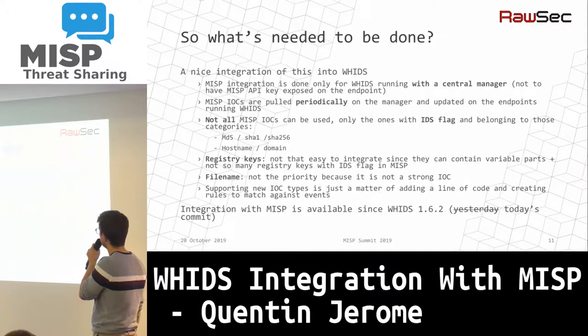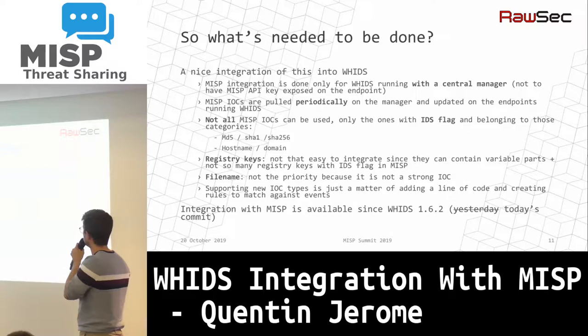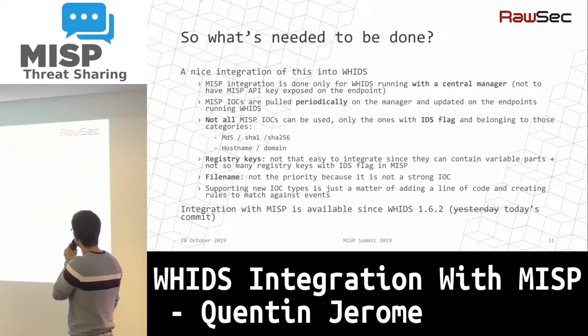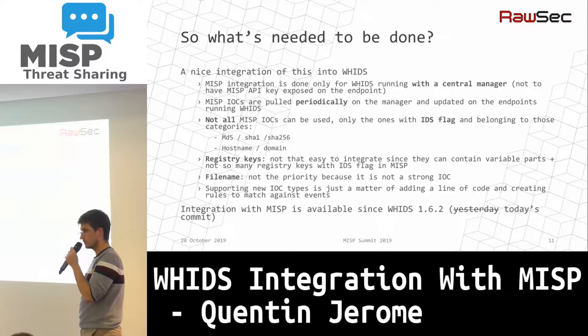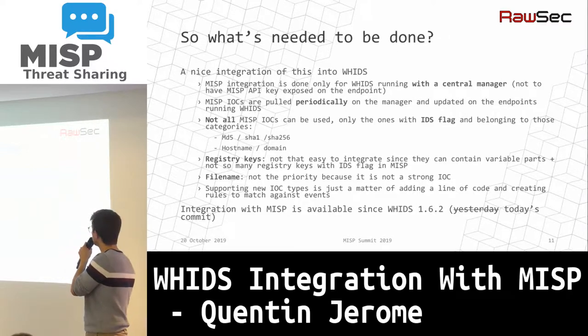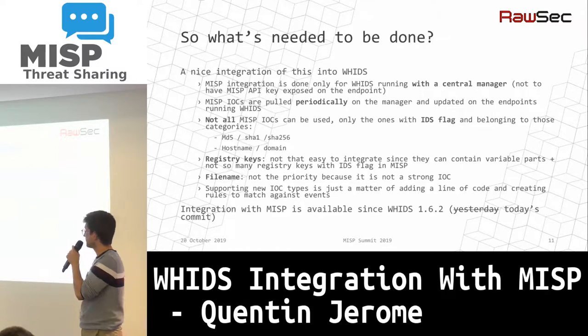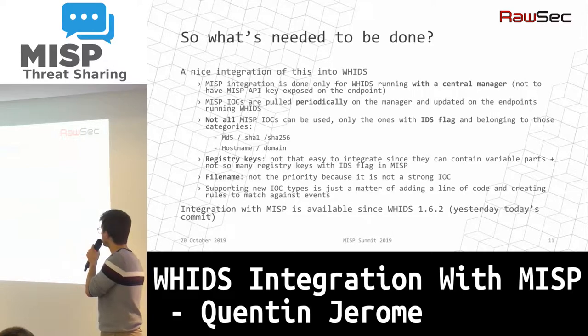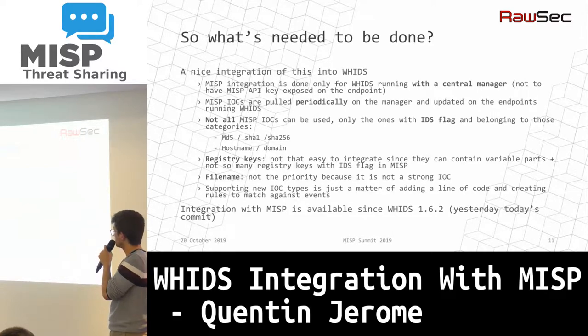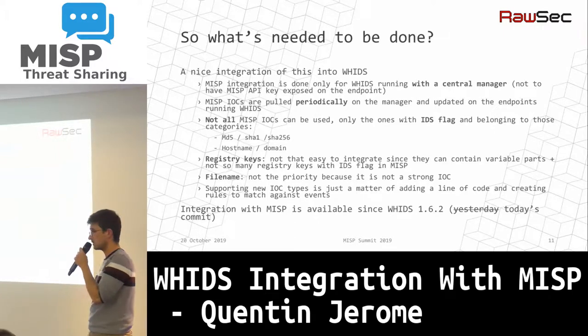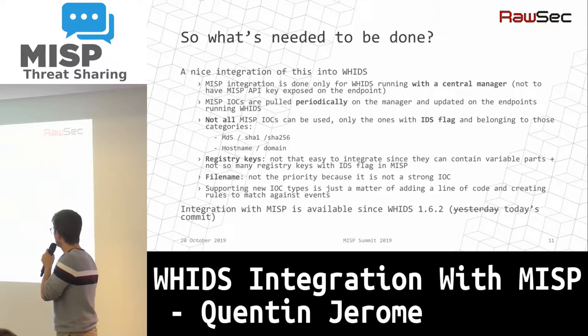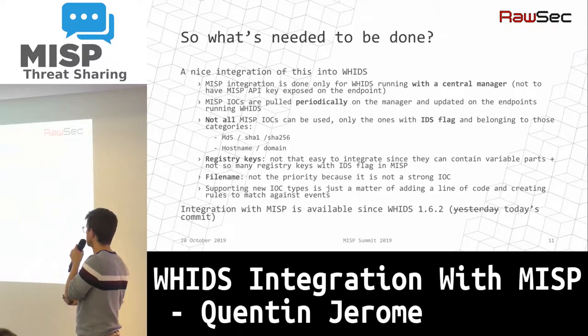So, what needed to be done inside WHIDS, since it has mainly been implemented in Gene? It has to be integrated with the central manager of WHIDS. I also had to define a specific policy to periodically pull the IOCs from MISP. I had to make a choice on the IOCs, so I decided to take for the moment only the ones with the IDS flag and belonging to those categories: basically cryptographic hashes and hostnames and domains.